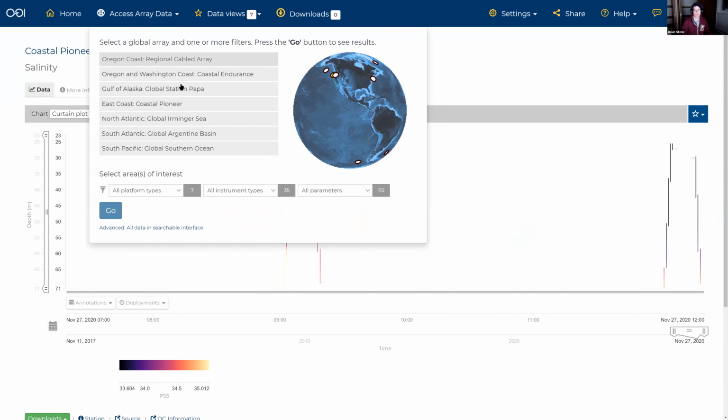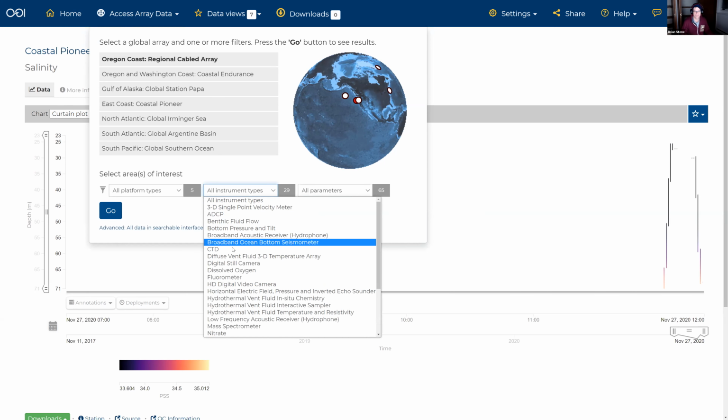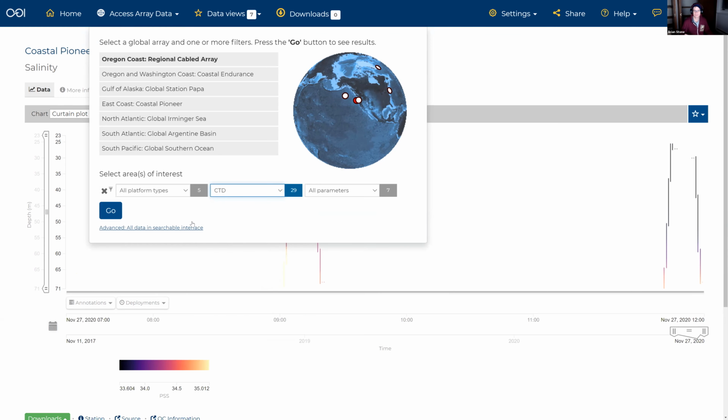I get the all arrays. Again, I can click on an array. You can see that the number of platform types, instrument types, and parameters updates. So now I'm looking at the regional cabled array off the coast of Washington and Oregon. And I believe we have some good quality control data for CTD for profiling assets. So in this case, I have a good idea what I want, and I'm telling the system I want to look at profiling assets at this CTD.